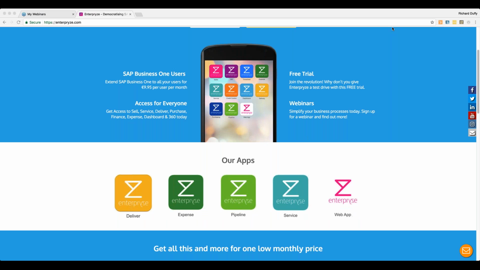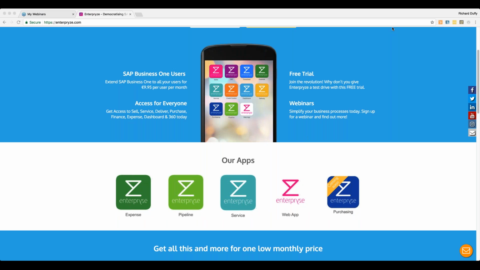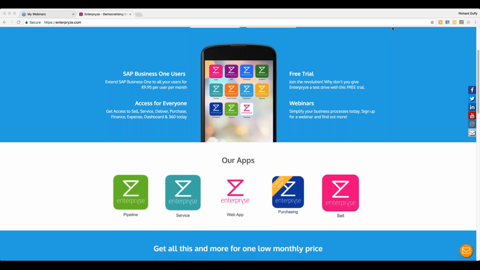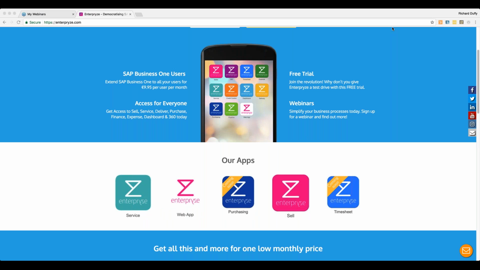Now, the next ones, of course, are those people that are in the wholesale and distribution space, where they've got delivery drivers on the road, where they've got mobile salespeople. These are the use cases where Enterpryze truly shines.